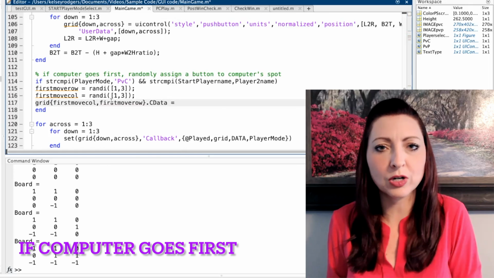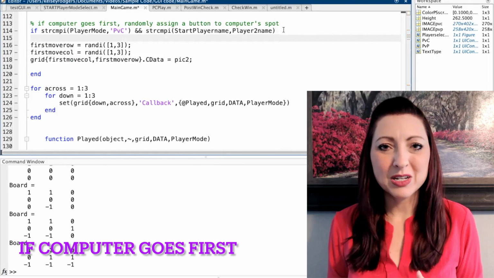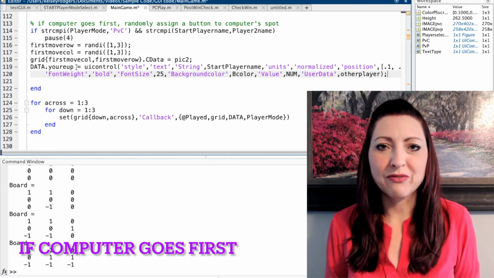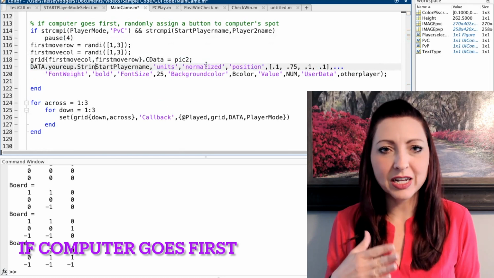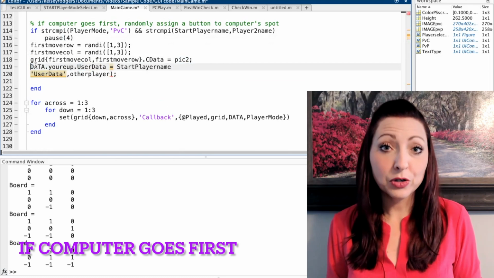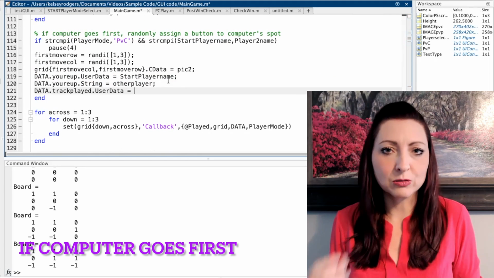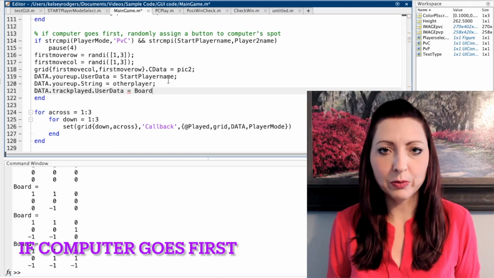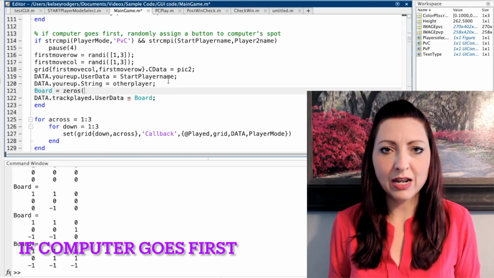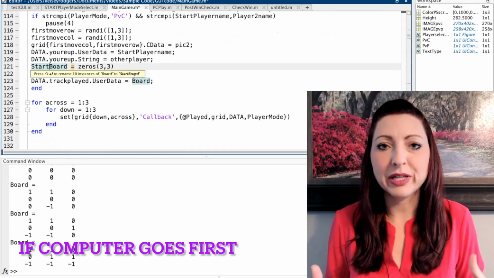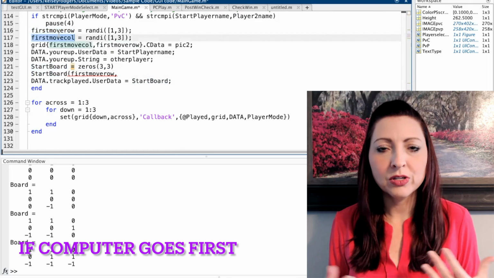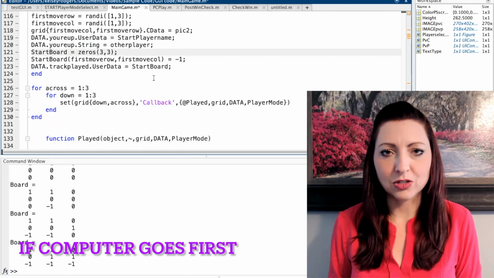So I need to make sure that if the computer is going first, the computer actually goes first. It doesn't wait to be triggered by the user clicking a button. The way I'm going to do this is I'm going to say if the computer is going first, I'm going to randomly select any position and have the computer go there. Now, I could also say I'm always going to have the computer select the middle position or a certain position based on the logic I want to code in. But again, I'm just creating this computer that's randomly playing any position that's available. So I'm just going to have it randomly select a certain position.